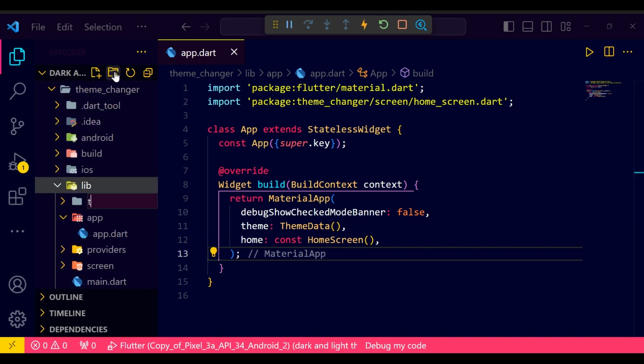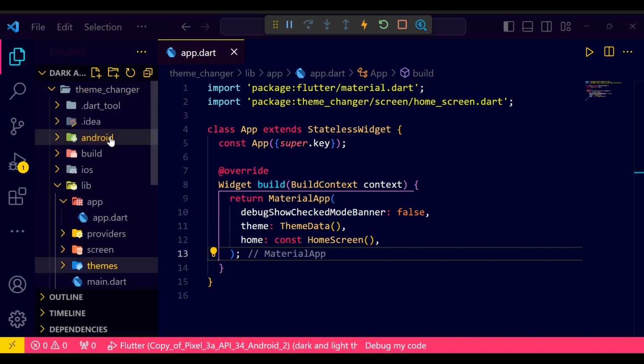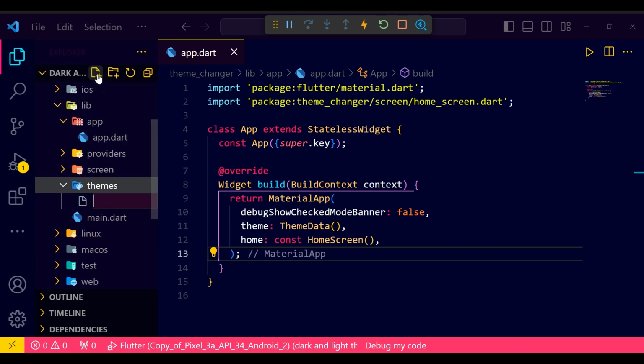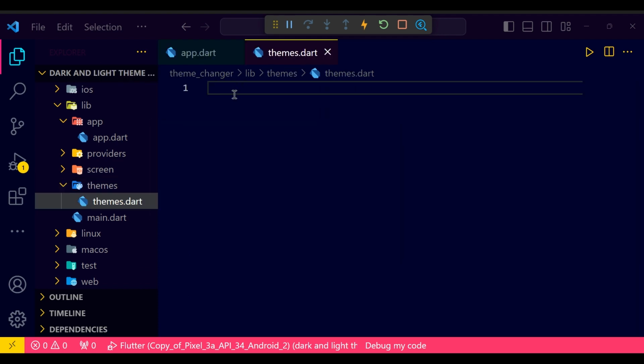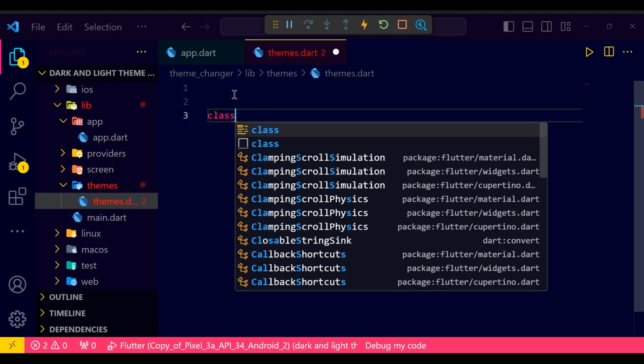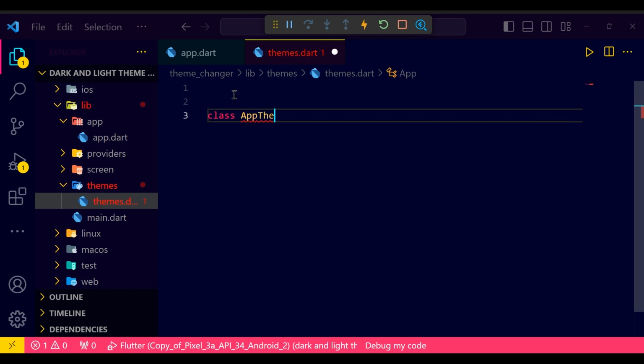In the lib folder, we create a new folder called themes and add a themes.dart file. In this file, we create a class called app_theme. We use this class to store, add, and get the light and dark themes for our app.